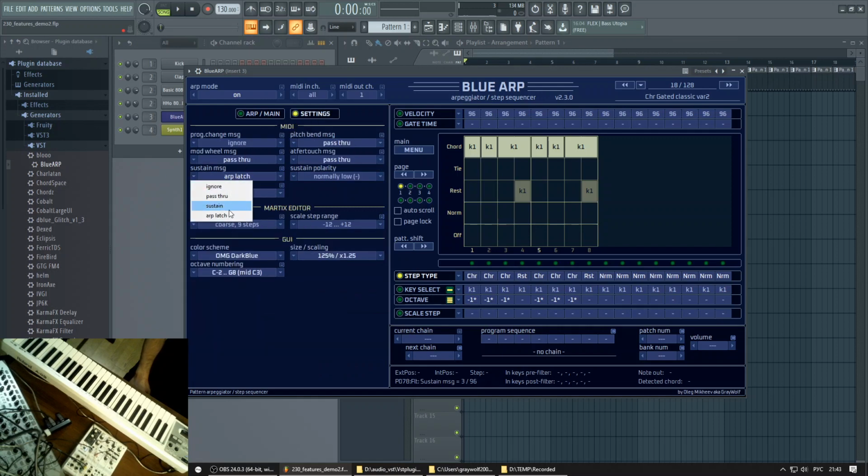If I change it to sustain setting, it will work as a normal sustain pedal. So I press two keys, I press another one, it gets added to my chord. I press another one, it gets added to my chord.